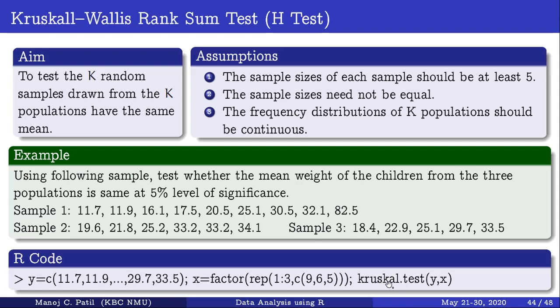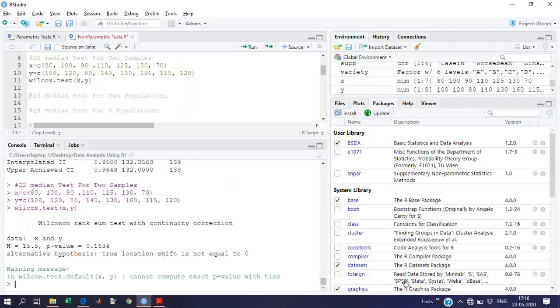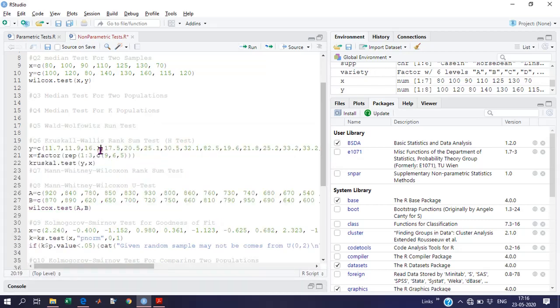Now we have to use kruskal.test. Let's move. Have I entered it here? Yes, I have that.